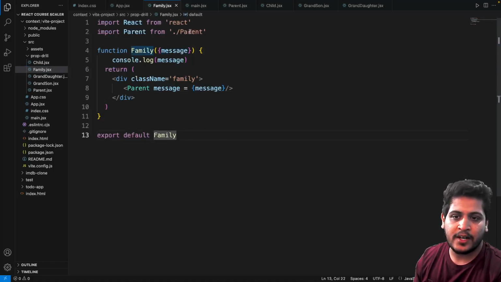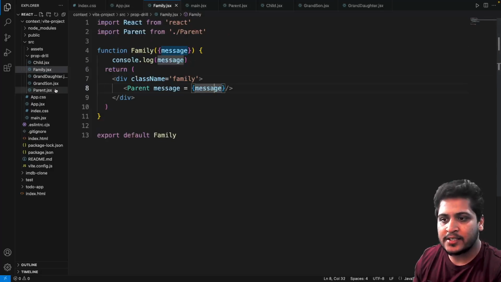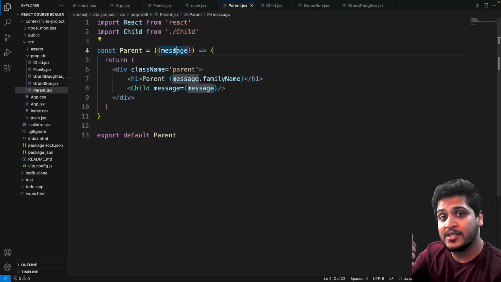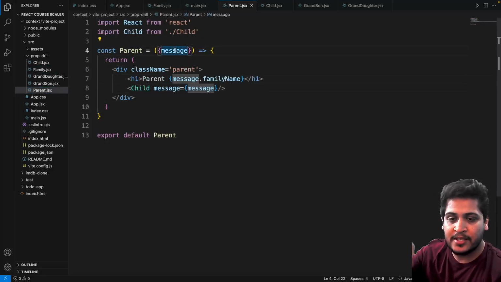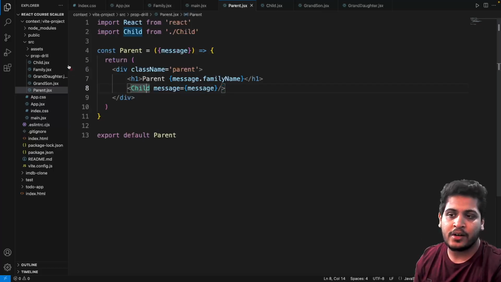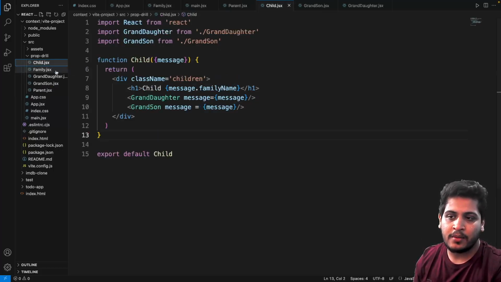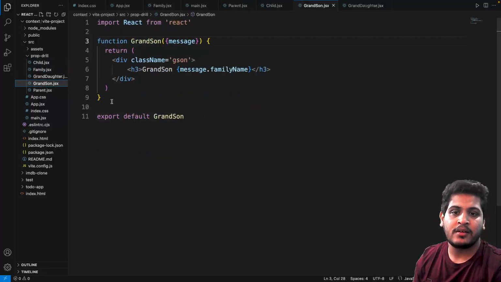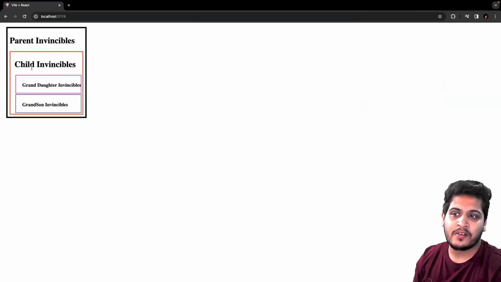From this object, we are passing it down to the parent. Now this parent is getting the message object, which is basically our family object, right? The family message. And from that family message, we are getting out the family name for my parent. Then I'm passing it down again to my children. Then my children is getting the family name. Then from this children I'm passing it down to my granddaughter and grandson. Then my granddaughter and grandson are able to get the family name like that, right? So parent Invincible, child Invincible, granddaughter Invincible, grandson Invincibles. So it's happening like that.